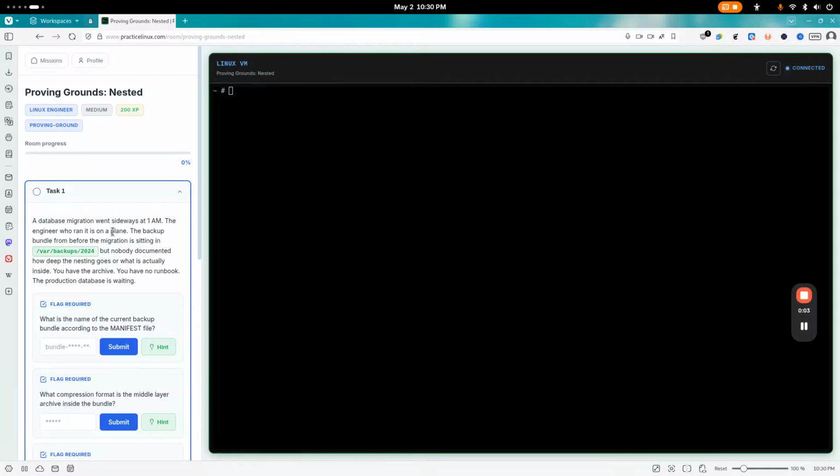So in this lab, database migration went sideways. You see here, database migration went sideways at 1 a.m., and something went wrong with the backup folder. You see here we have this folder /var/backups/2024. So let's enter that folder.